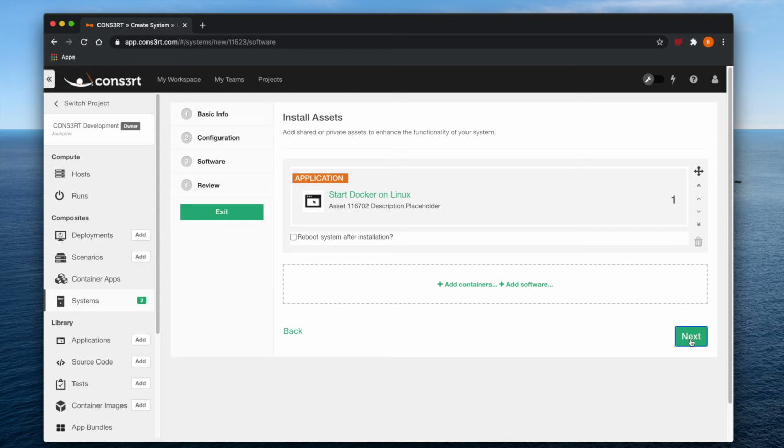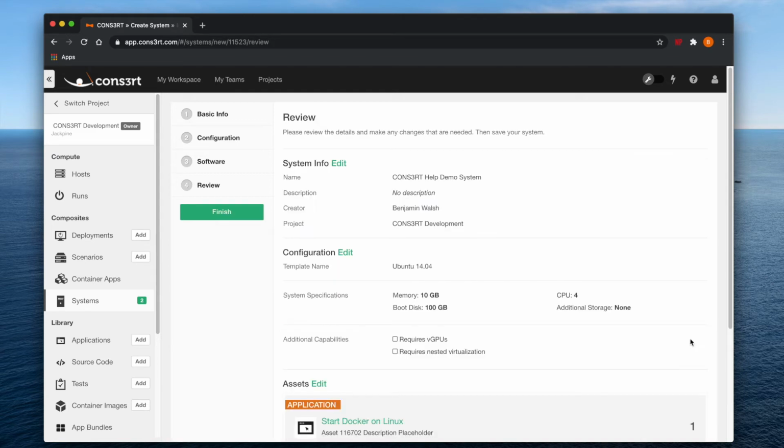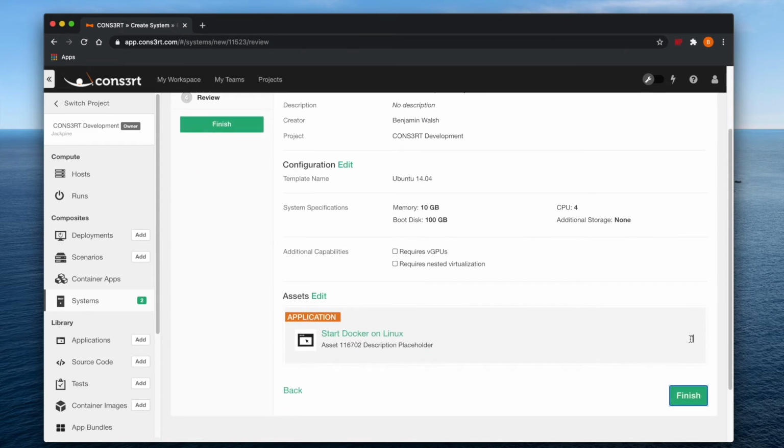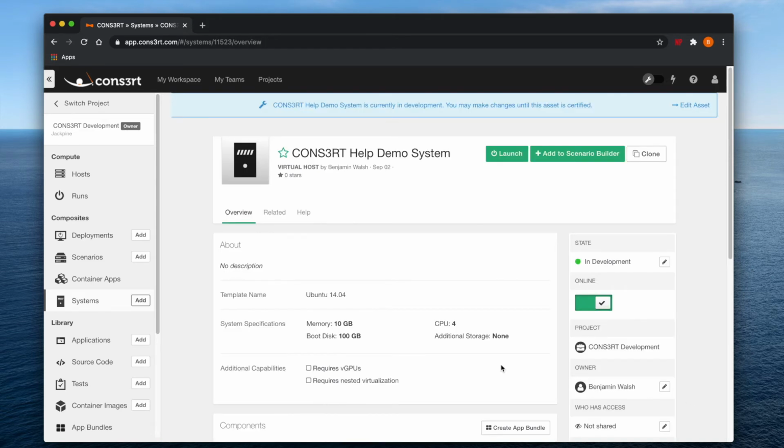In the case of a container image, you'll need to enter more information before moving on from the Install Assets page. Review your system and select Finish.